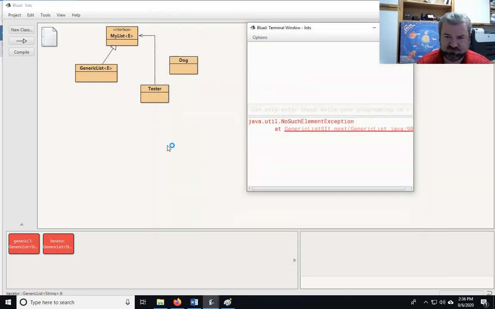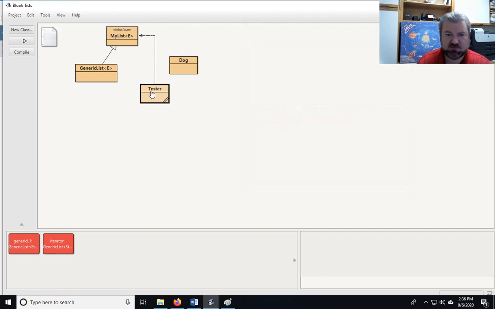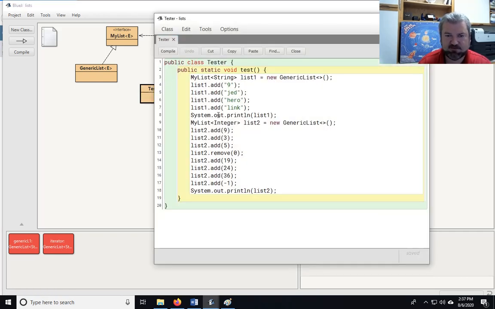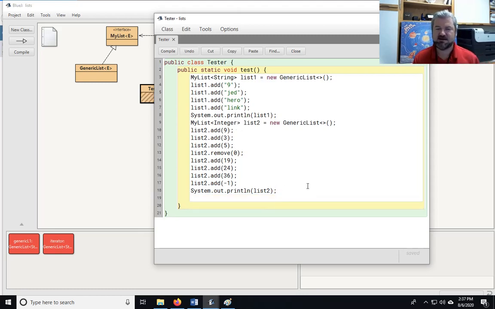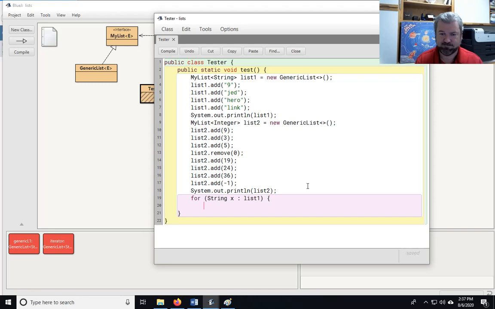Okay, well that's just super. Why is that such good news? Well, let's go to this tester class that we did in a previous lesson, okay? And I want you to take a look at what I can do with this. Because my list is now iterable, I can use it in a for each loop. So I'm going to say for String x in list1, I can print out and it will do that.